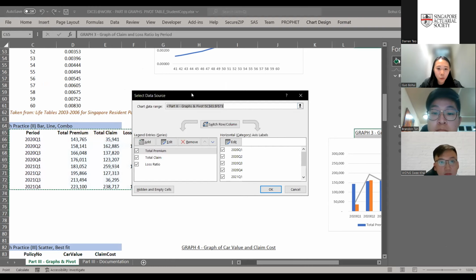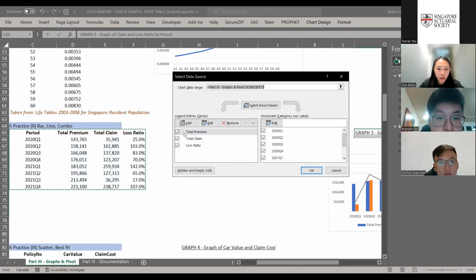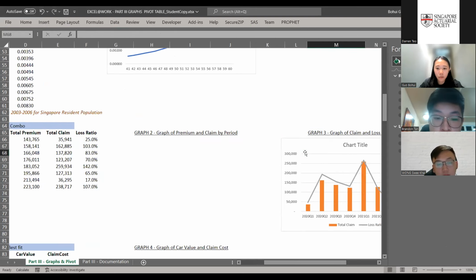Here you can see we have our 3 columns: total premium, total claim, total loss. And on the right hand side are the horizontal axis labels. This is the period. We just want to see claims, so just remove the premium like that. Then we will only see the claims here.